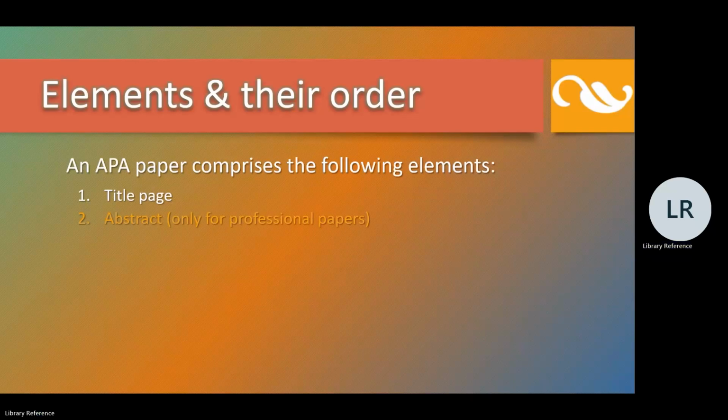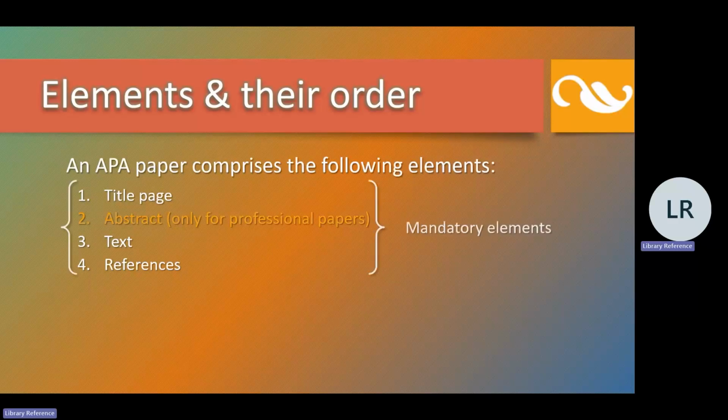Second, an abstract. An abstract page is a page that contains the summary of the paper. The abstract page is only required in professional papers. Student papers do not need an abstract, unless, of course, your instructor requires one. Third element is the actual text. And fourth element is the list of references. These 4 elements, in the order in which we mentioned them, are what we call the mandatory elements of an APA paper.